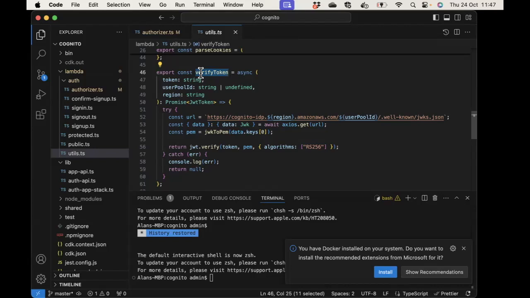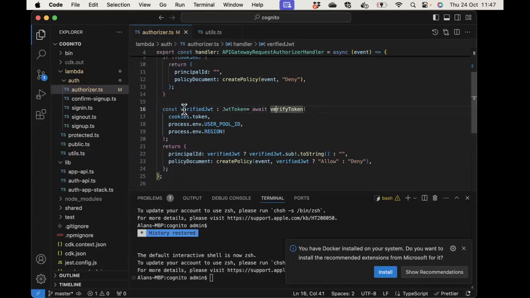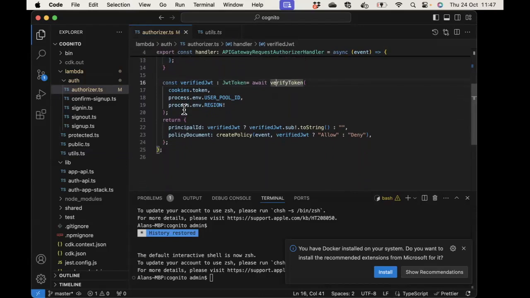Okay, and so if I go back to my authorizer, let's see if verify token.